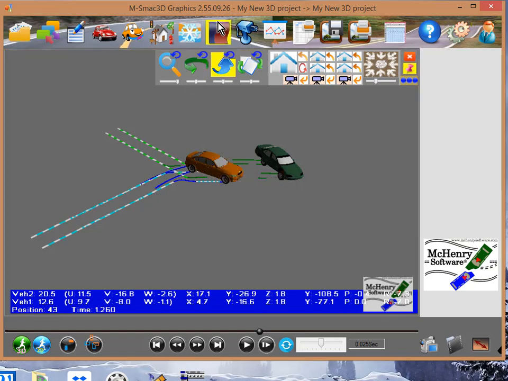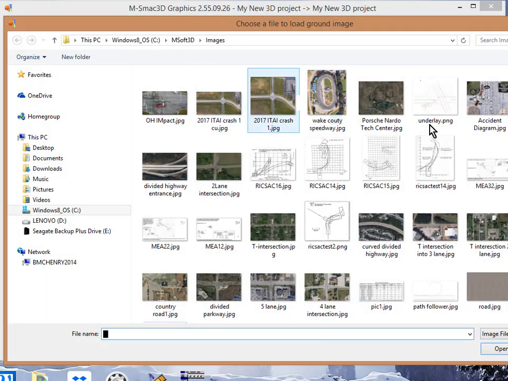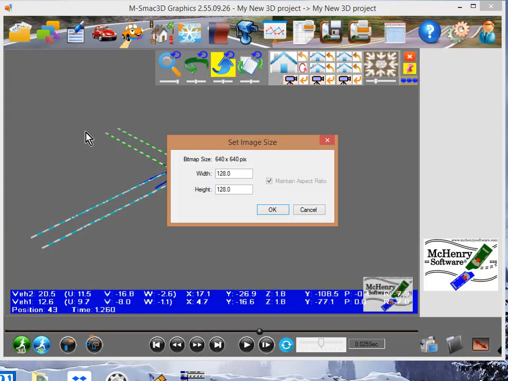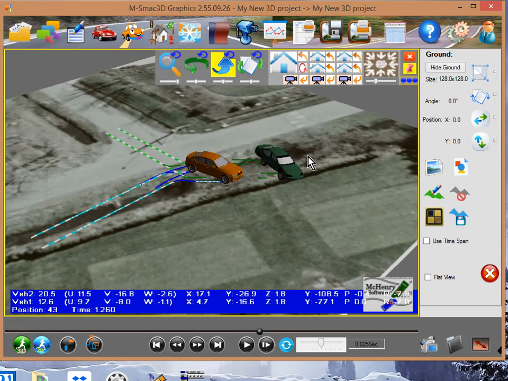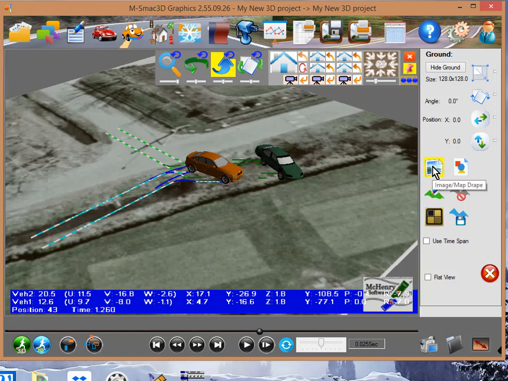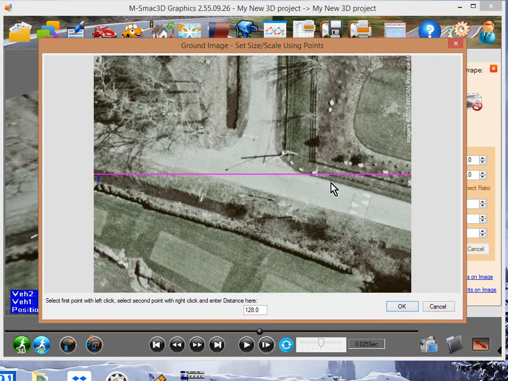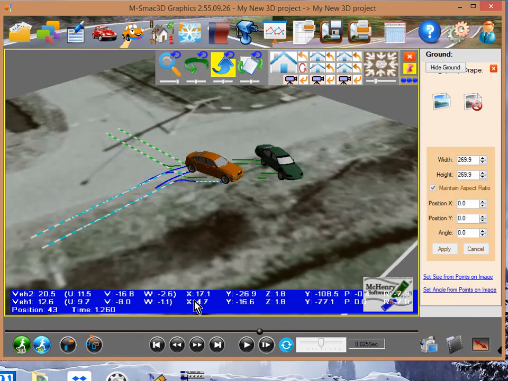But we're going to go ahead and just use an image file, so we'll click and bring in our old trusty image file we've used in other ones. We say OK. First thing you do is click on the image, and you see there's an image drape. So you want to say set sizes from points. And let's go ahead and set the width of this road here at about 22 feet. We recommend you put in a scale, etc.